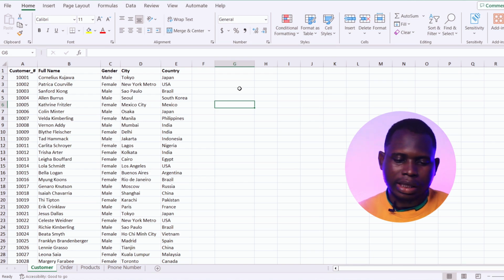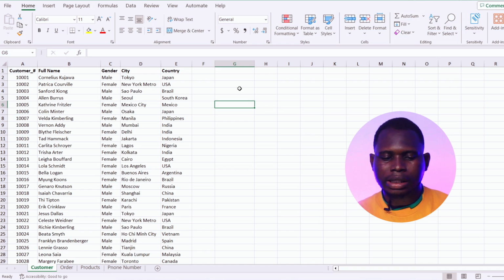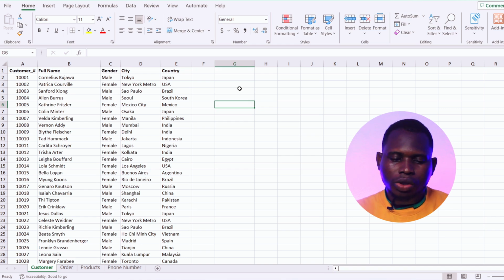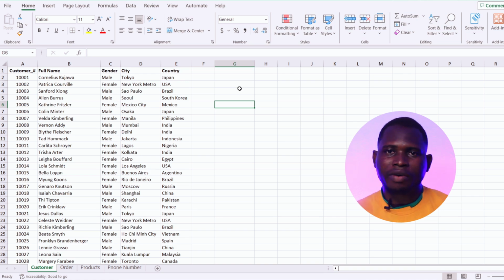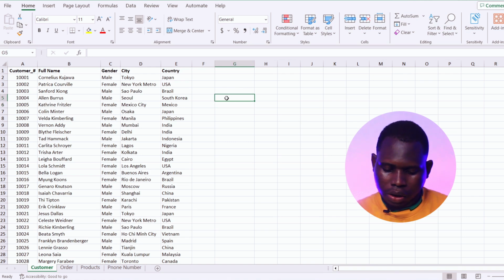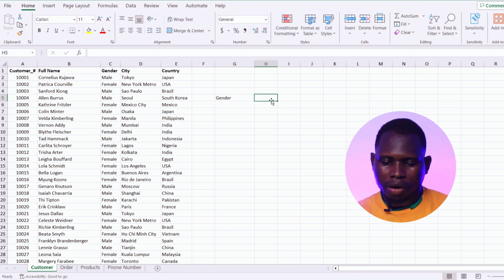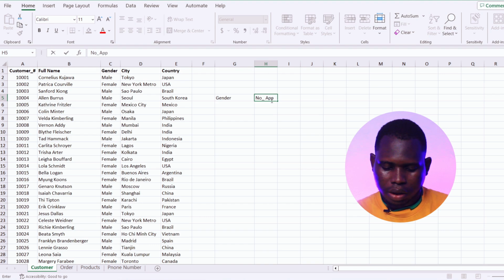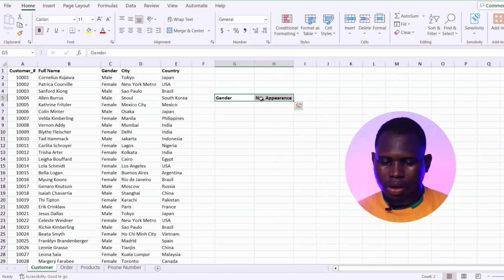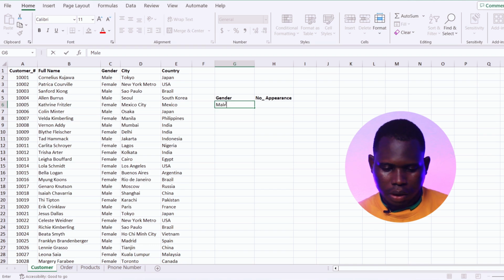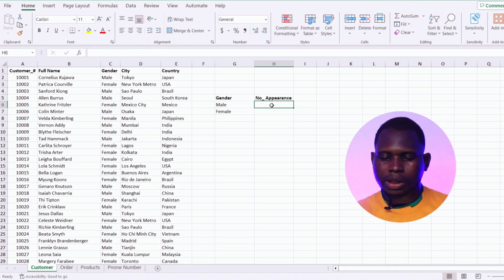So the very first thing, I have these data sets, right? And in these data sets, I have the customer ID, the full name, the gender, the city, and the country. So let's start with COUNTIF. We want to use COUNTIF to count the number of male and female, that is the number of appearance for the gender. So this will be the gender, and this will be the number of appearance. Then I'll make it bold and resize the column. Right here, I'll type in male, and down here, I'll type in female. So now we're going to make use of COUNTIF to count male and female.